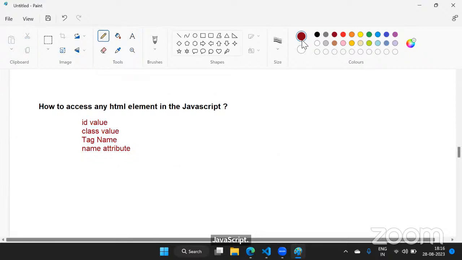In this, ID is the standard, which is followed by a lot of different technologies internally. And in real time also, maximum we will go with the ID approach only, because ID helps us recognize a specific element. It gives uniqueness for an element. So, we have four ways: ID value, class value, tag name, or the name attribute. Using the name attribute also, you can access your HTML elements in the JavaScript.